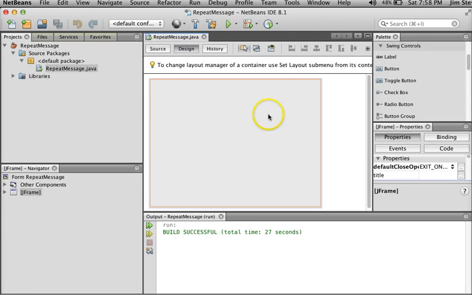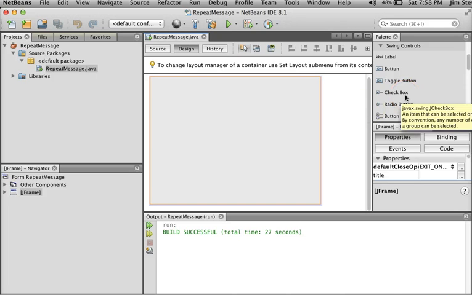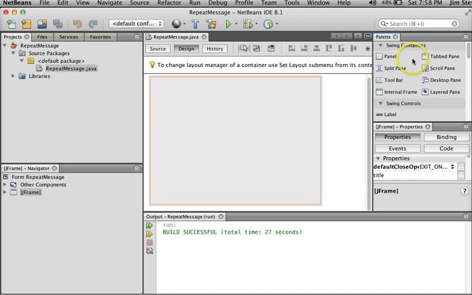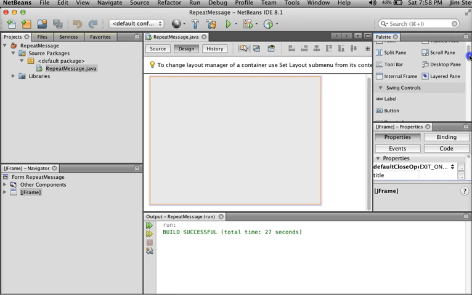Now I'm going to go into the design window. The design window allows me to actually lay out my window here. And over here are all my user interface elements. These things up here are panes, which we're not going to worry about right now. They allow us to sort of divide up our user interface elements.